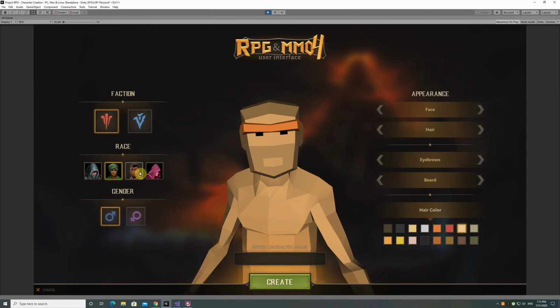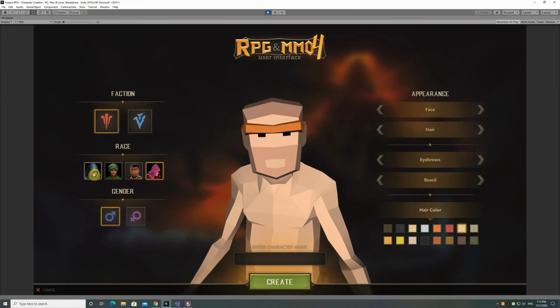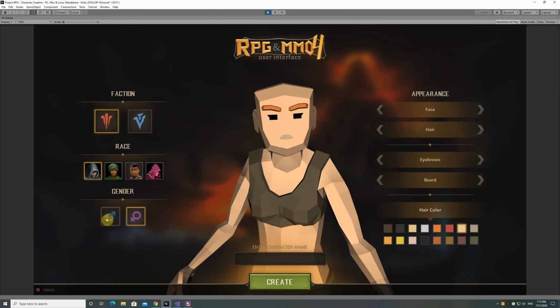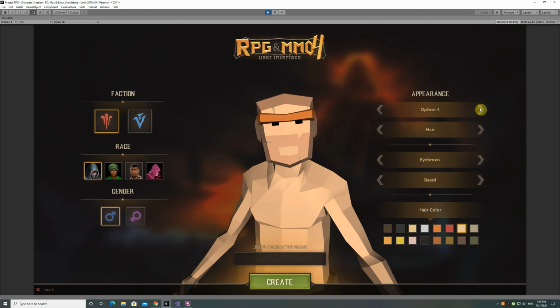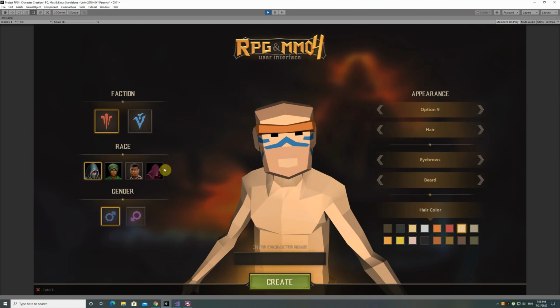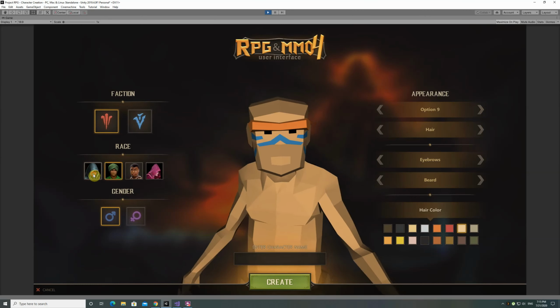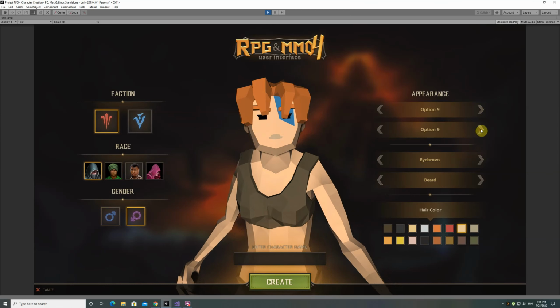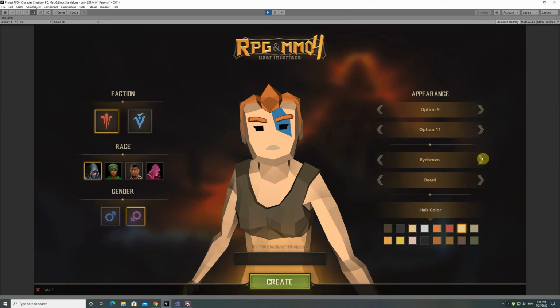You can create a race, but it pretty much changes the skin color and stuff. You can make it a boy or a girl. You can change his face. Then if you click on the races and stuff, okay, some hair. I think for hair I added a lot of stuff.